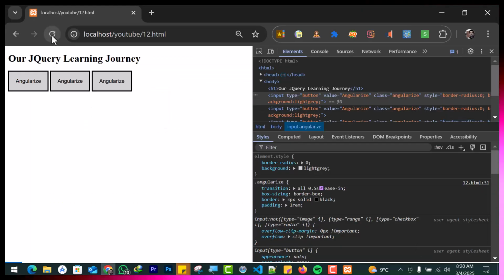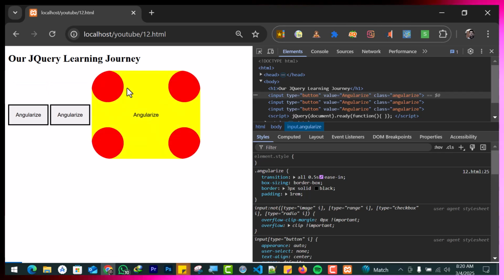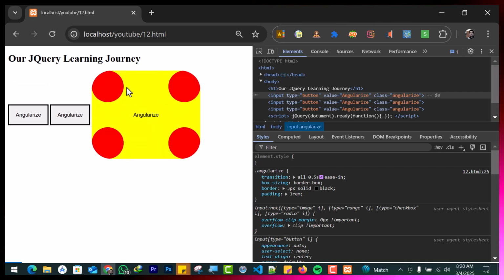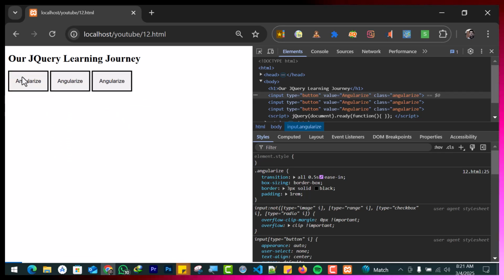So now if I refresh the page and go to the last button, you see guys, isn't the effect amazing?